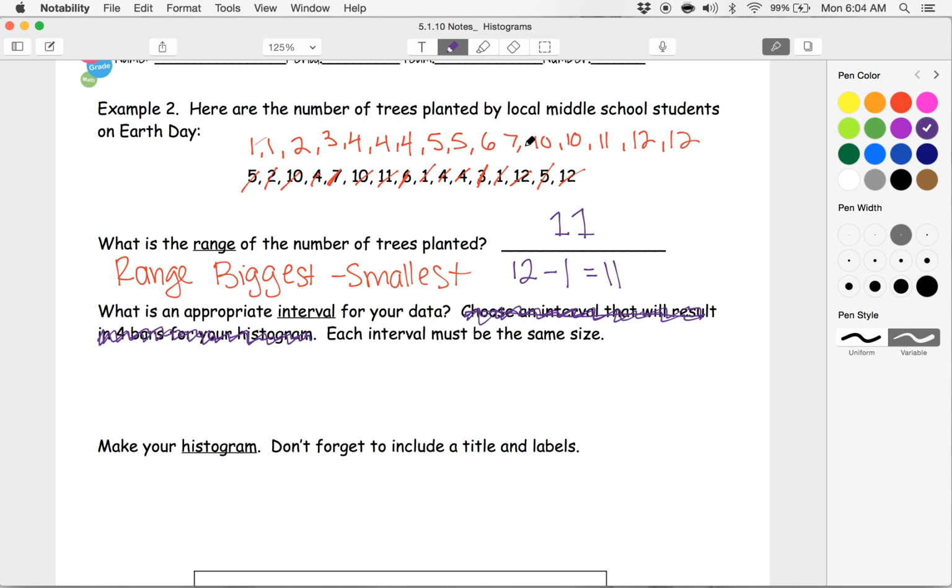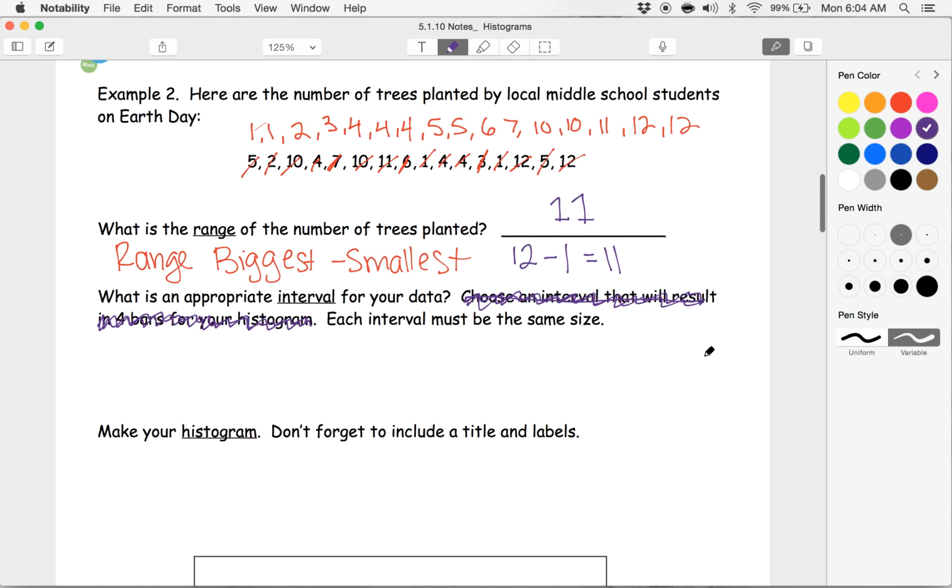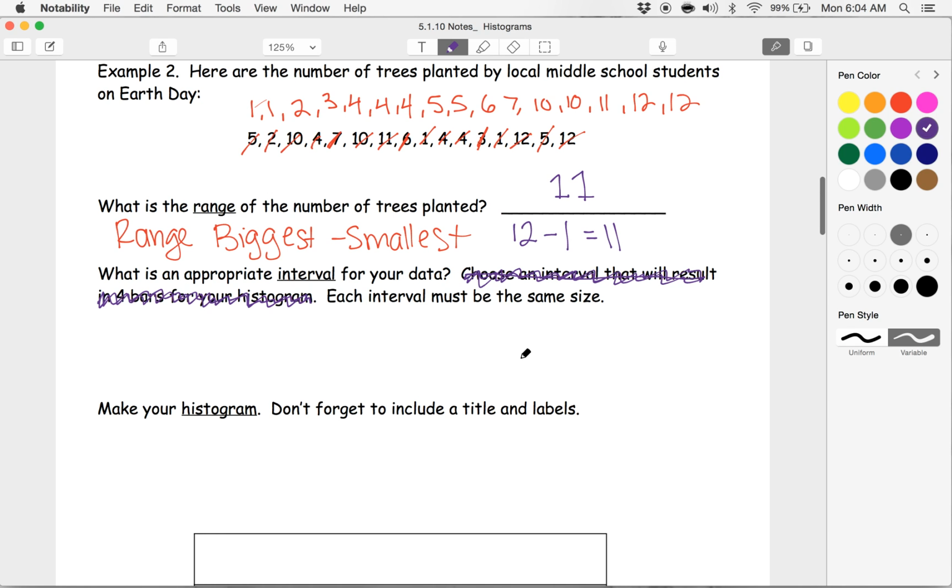Okay, so let's take a look at our data. And this isn't an exact science. You could pick a different interval than me. This is just getting an idea of what would kind of make sense. There are more than one options for this. All right. So my smallest number is a 1. My highest number is a 12. So I need to figure out how I can count from 1 to 12 in a set of intervals.